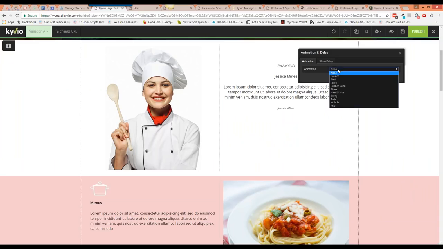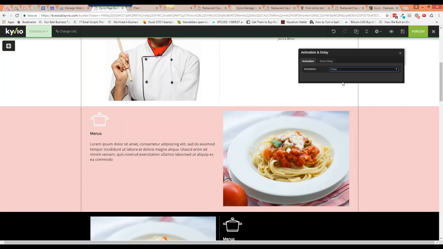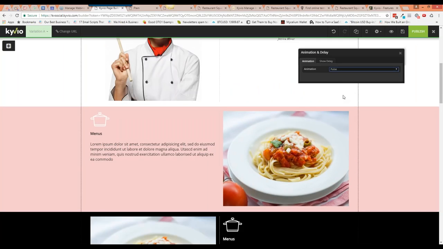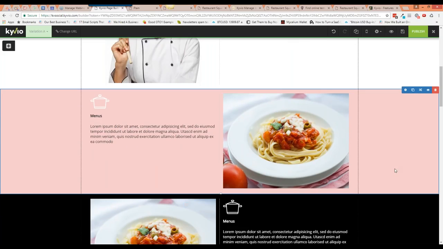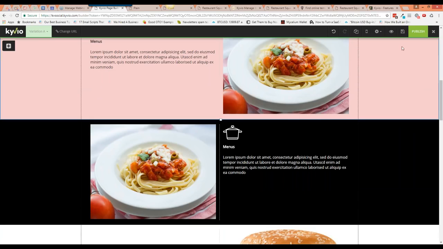I can either animate it, so I can make it bounce, for example. You can see this is what it will do. I can make it flash. I can make it pulse, swing, a lot of different things. Head shake. Let's go for bounce for now. And for this section, I can say, okay, in this case, don't show it for 1 hour. I will explain why this is useful sometimes.